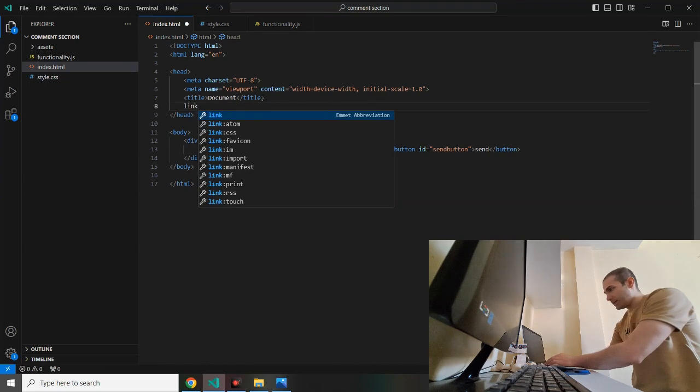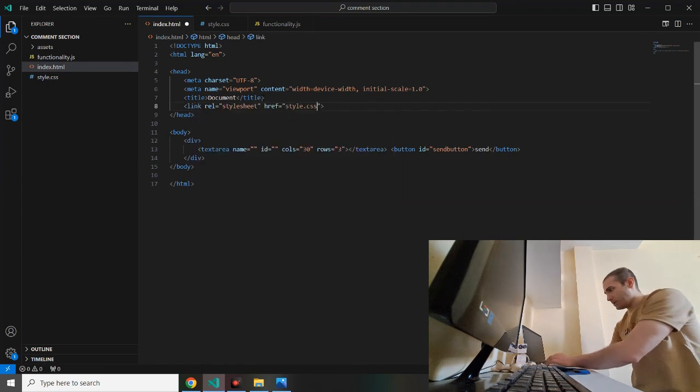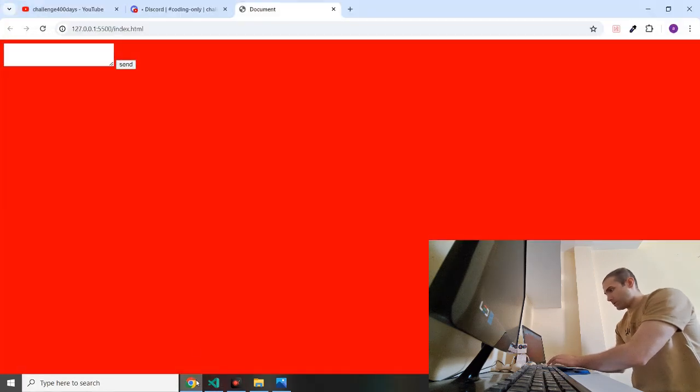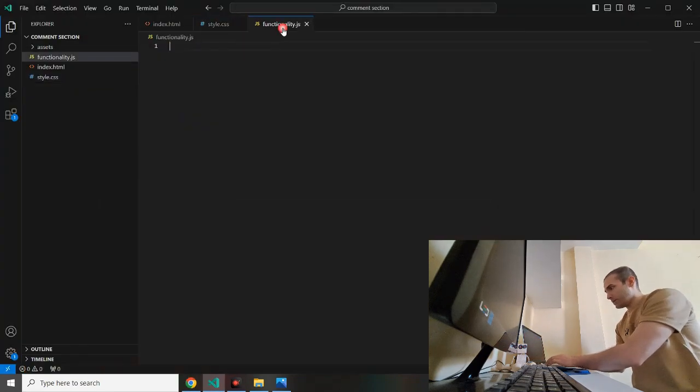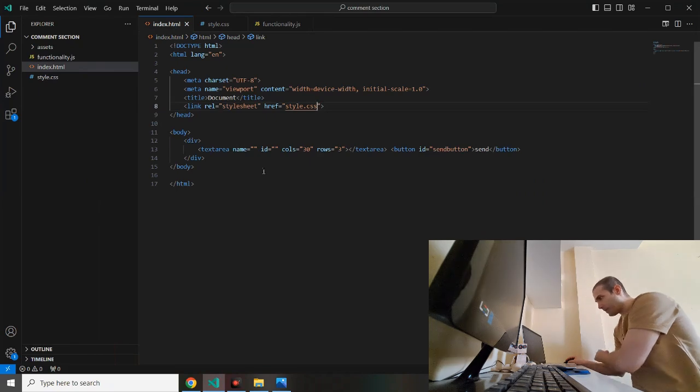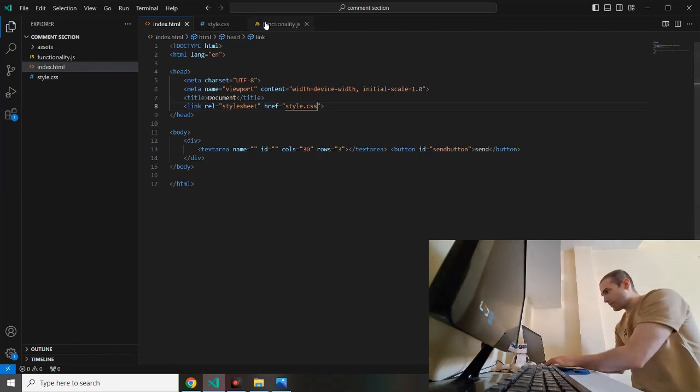Say link style CSS, Control S. Now if I Control S here as well. Okay, now it's linked. Let's link the JavaScript page as well.